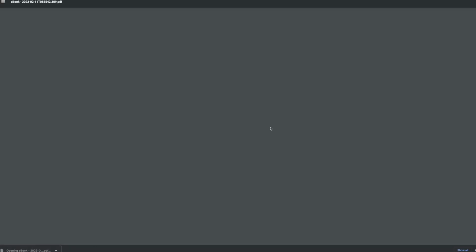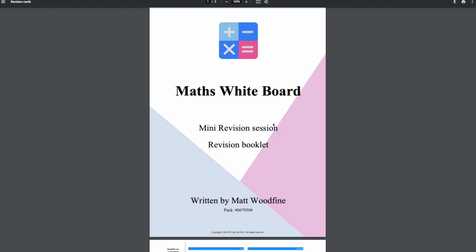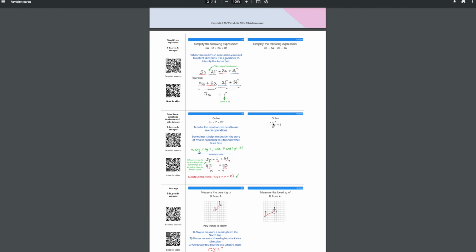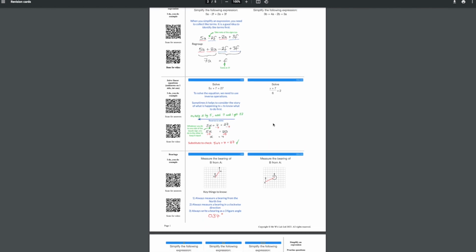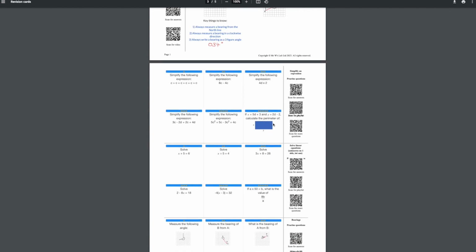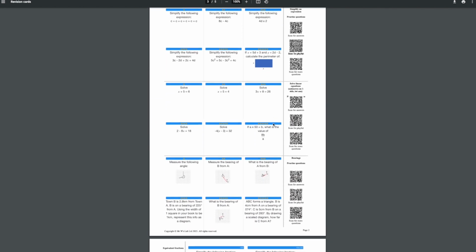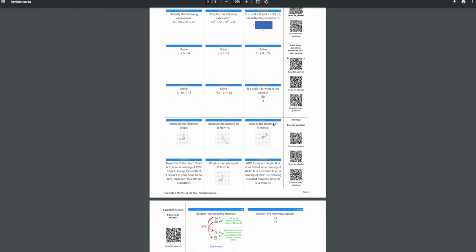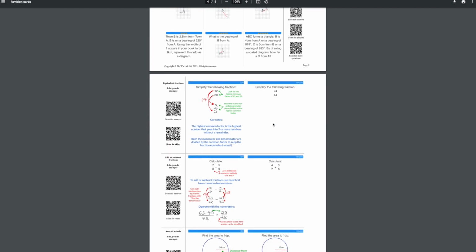Opening the downloaded PDF, the guide has a front cover and, if printed back to back, will have notes or key examples on the left and exercises on the right. Alongside each note or exercise, you will see the relevant QR codes to help students extract further resources from the guide, like the answers, video tutorials, or even further practice questions.